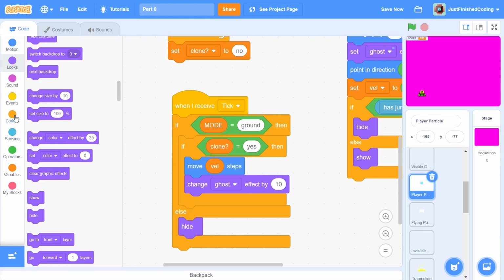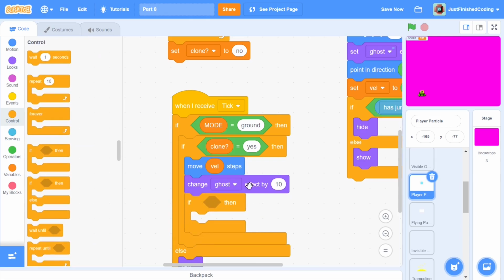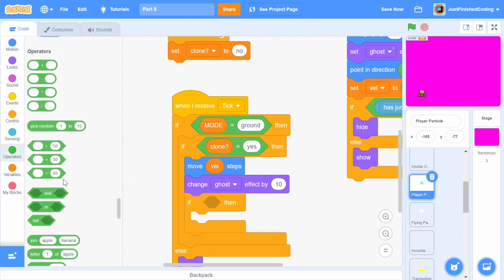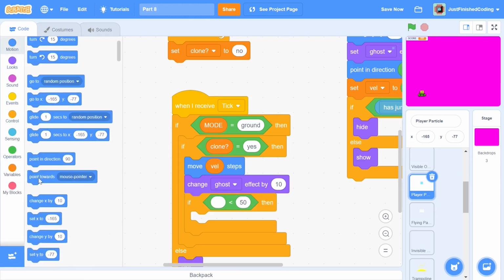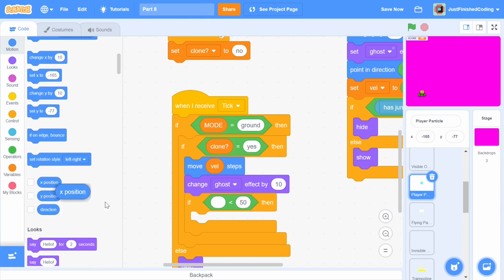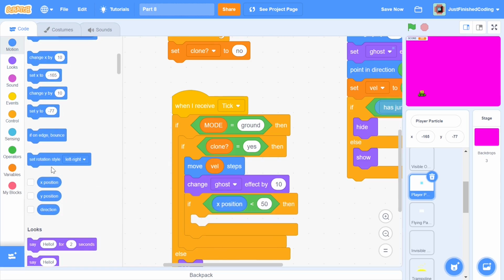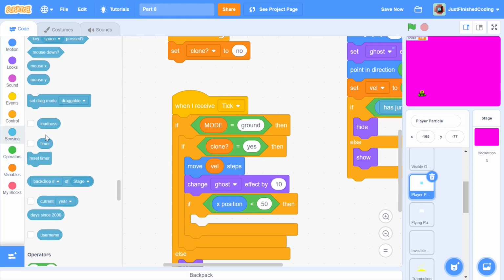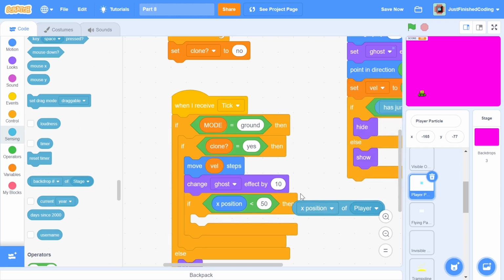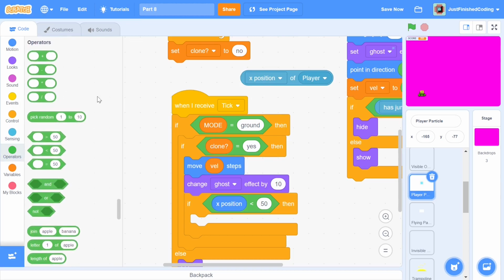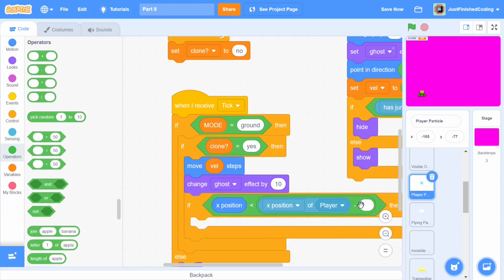Okay, so head over to control, grab an if then, because this is going to be a one-time condition. So we can say if, grab a less than, because this is going to be pretty crucial. So we can say if the X position of this particular particle is less than the X position of the player. And remember, we can use the same trick. So head over to sensing, change that to player, and you can just use this X position variable. So if the X position of the player -70 is greater than the X position of the particle, then we simply want to reset things.